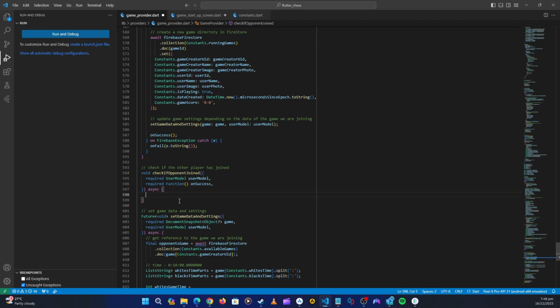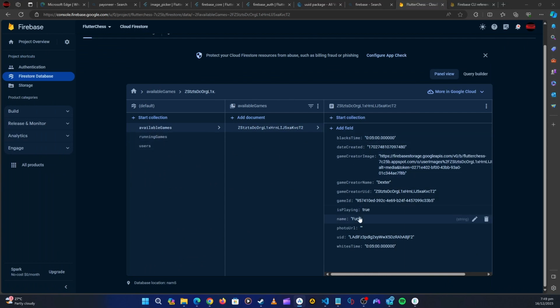Okay, we know that when the other player has joined inside our available game, first when we create the game, this is empty, and then this and this, and then this is playing is initially false. So when this changes to true, and then this has data, and all of these change, we know that someone has joined the game. Okay, so what we're going to do is to stream this document, check if there is any change. If there's a change from is playing false to true, then we know that there's someone who has joined. Okay, so that's what we are doing here.